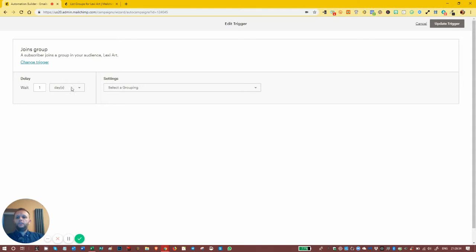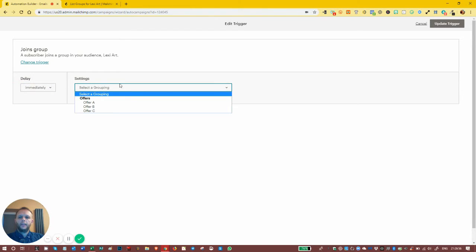So we can actually change all sorts of different things. We can have it go out immediately. We can have it go out in however many hours we wish. We can have it go out in a few days' time, or we can have it wait as many weeks as we like. Now, if you're giving away a free product, you want it to go out immediately anyway. Okay, so we're going to change the delay to immediately, and then we're going to select a group from here. So this is going to be the automation for offer A. Okay, and we're simply going to click on update trigger.